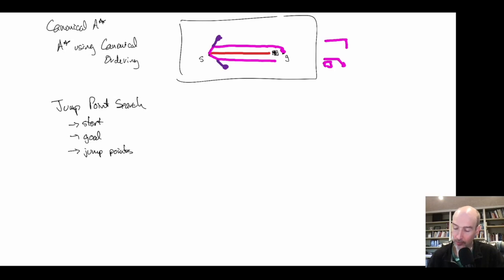And as I go down this path, again following the canonical ordering, I can come down this path right here. What I notice is that there's nothing interesting. I could continue all the way to the end of the map. If I wanted to, I could also stop. There's nothing interesting until I hit the obstacle and then think about going around that obstacle.